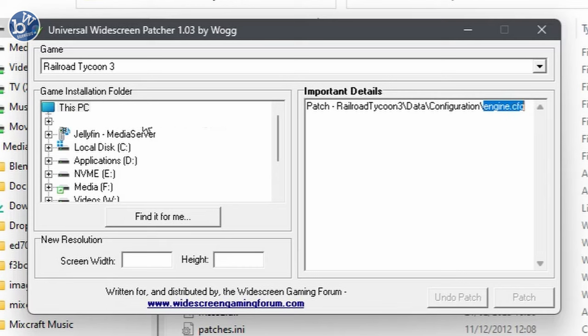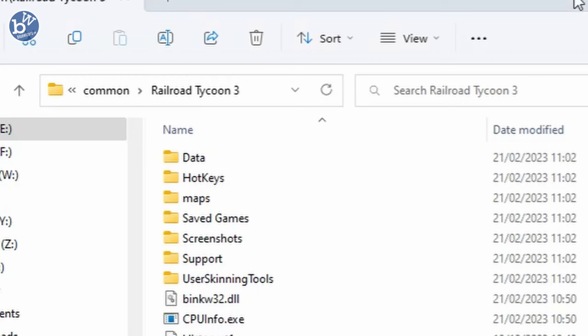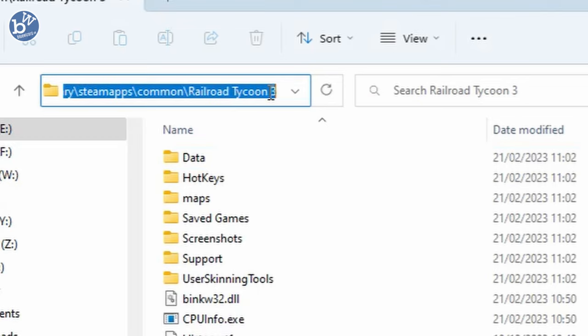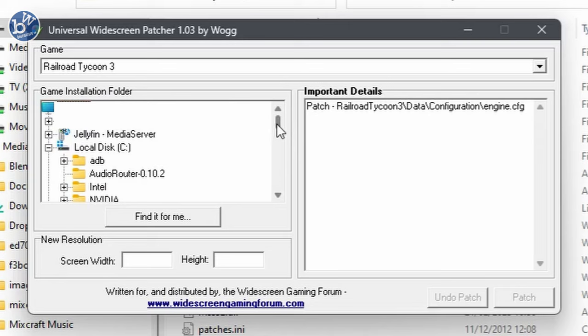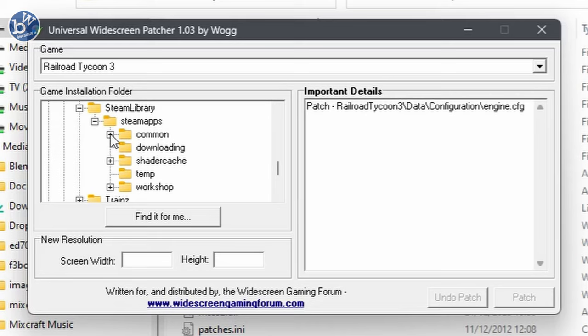So we need to find the game. But what you can do, you have a look, it actually tells you where it is. E Games Steam. So this will tell you exactly where it is. You just follow this and it will show you where it is. So where was I? Lost it now. Steam Library, here we go. Steam Apps. And then it's going to be in Common.